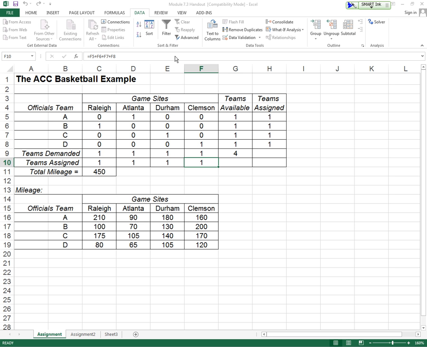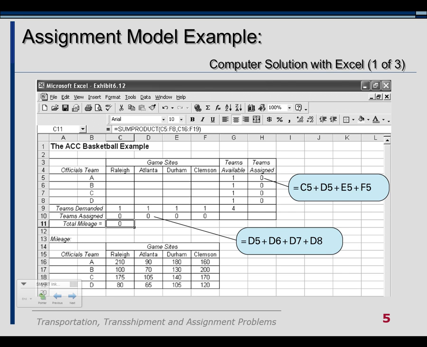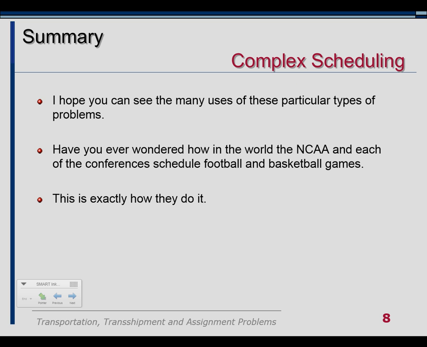So A goes to Atlanta. B goes to Raleigh. C goes to Durham. And D goes to Clemson. These sums are equal to 1. These sums are equal to 1. Minimum mileage is 450. All right, assignment problem. Well, this is how a lot of assignment problems are actually done, with software that actually goes in and does it for you.